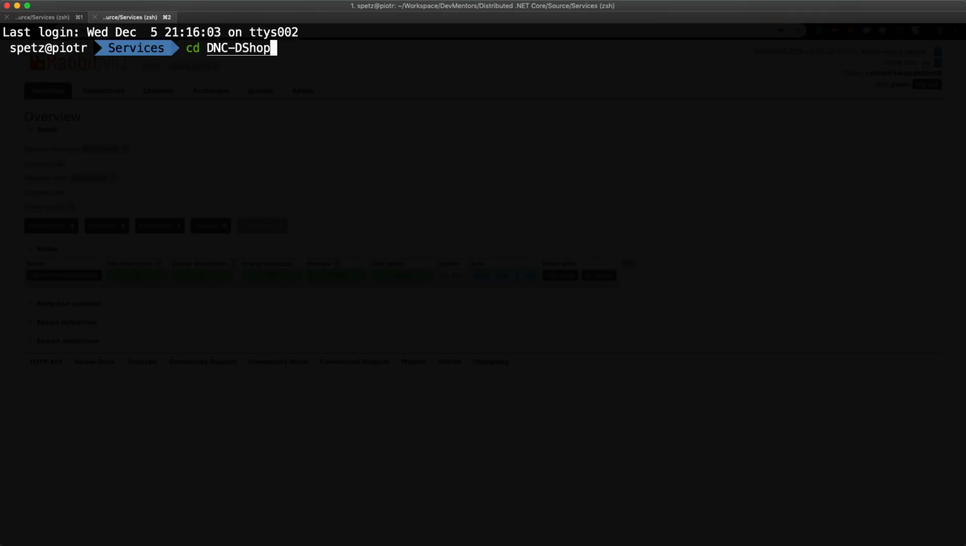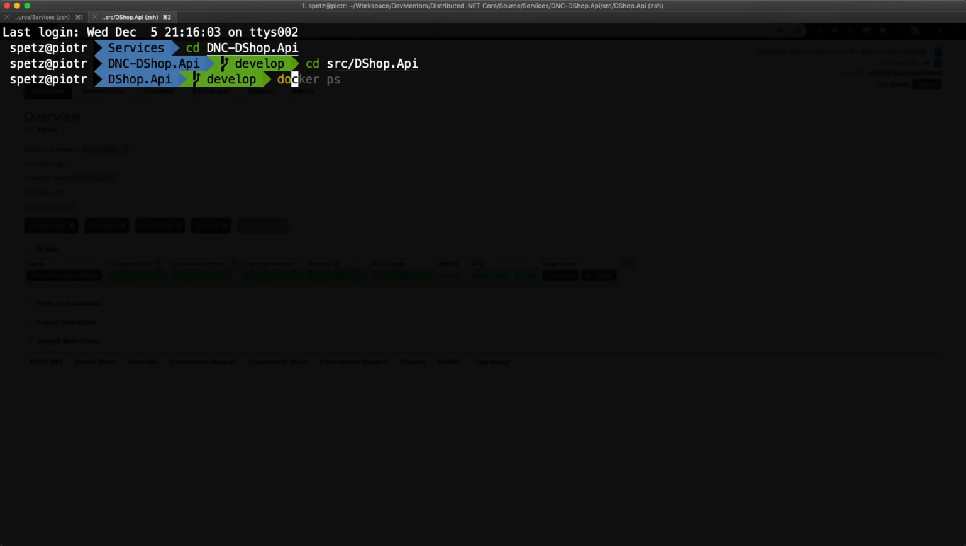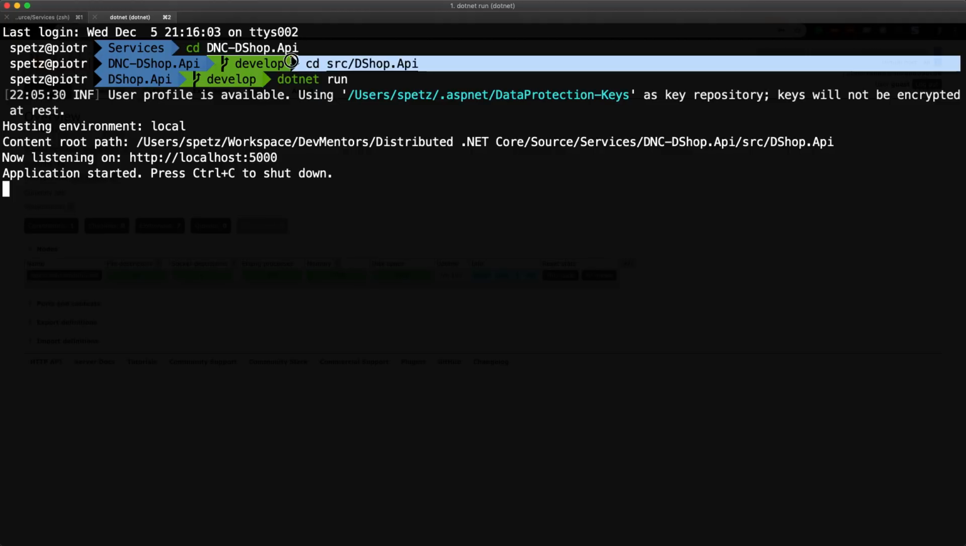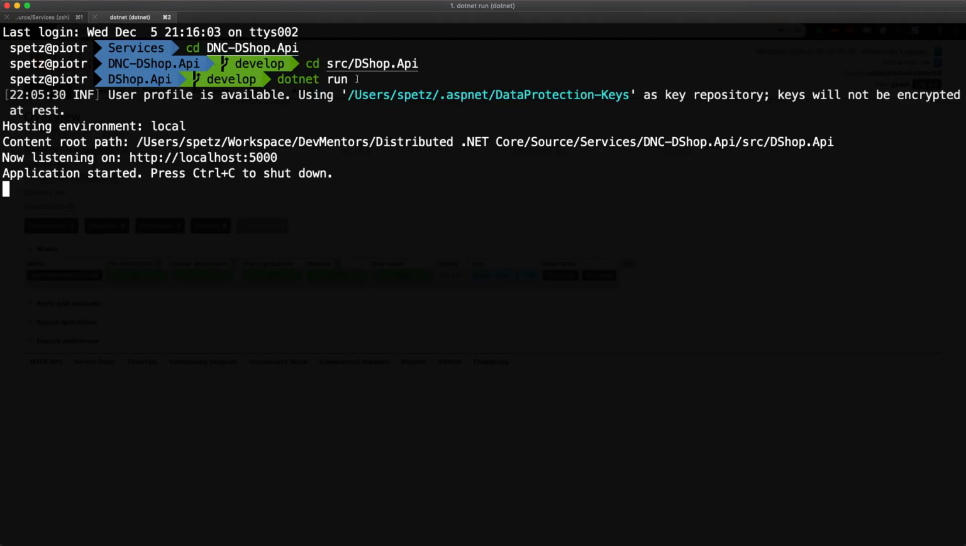I could go, for example, to my DShop API, and I could either go to DShop API in this src directory and just type dotnet run. And if my queue is working, I should be able to connect. So just a second. This applies to every single service. It's the same. So running this inside the API will not run all services. This will run one particular .NET instance. This is for each one .NET Core app.